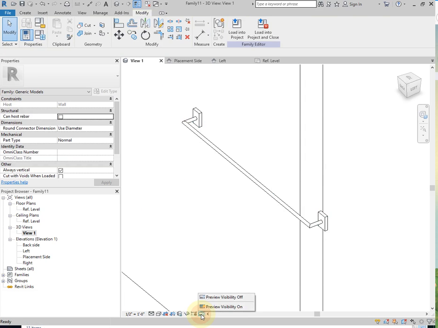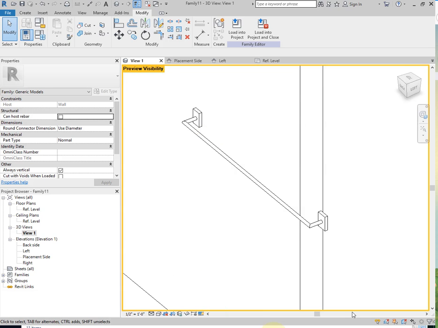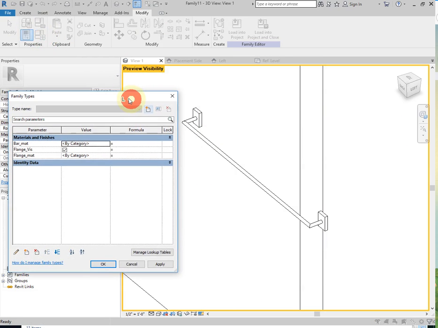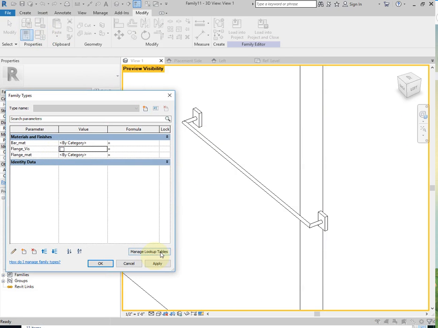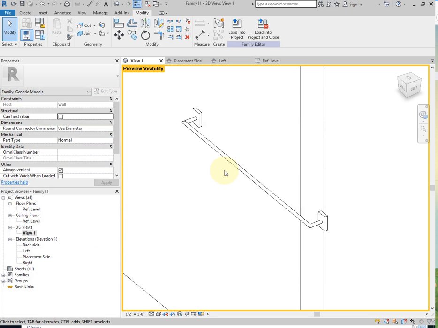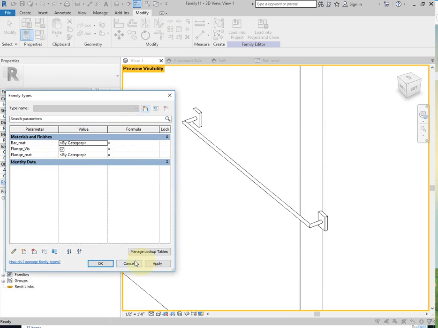So if we click on this and turn on the visibility preview, we'll see the screen has a yellow border around it indicating it's preview visibility. I can go to my parameters, check the flange option, apply it. I see it disappears, uncheck it, apply it, it reappears. So that's now a function that we can assign to our family. So now we also have our two materials.